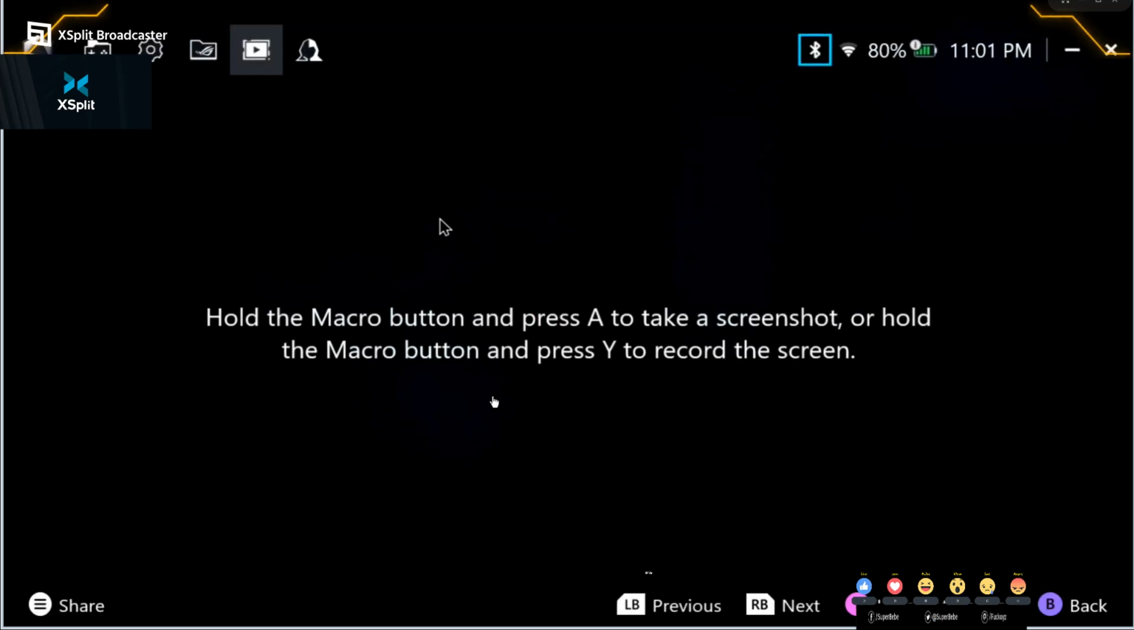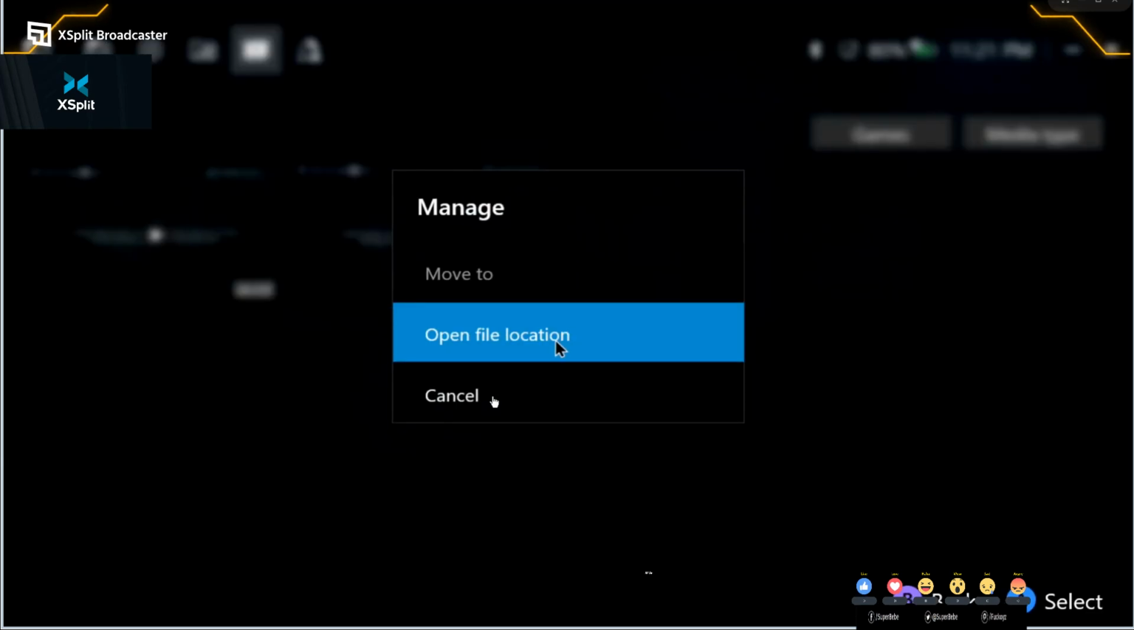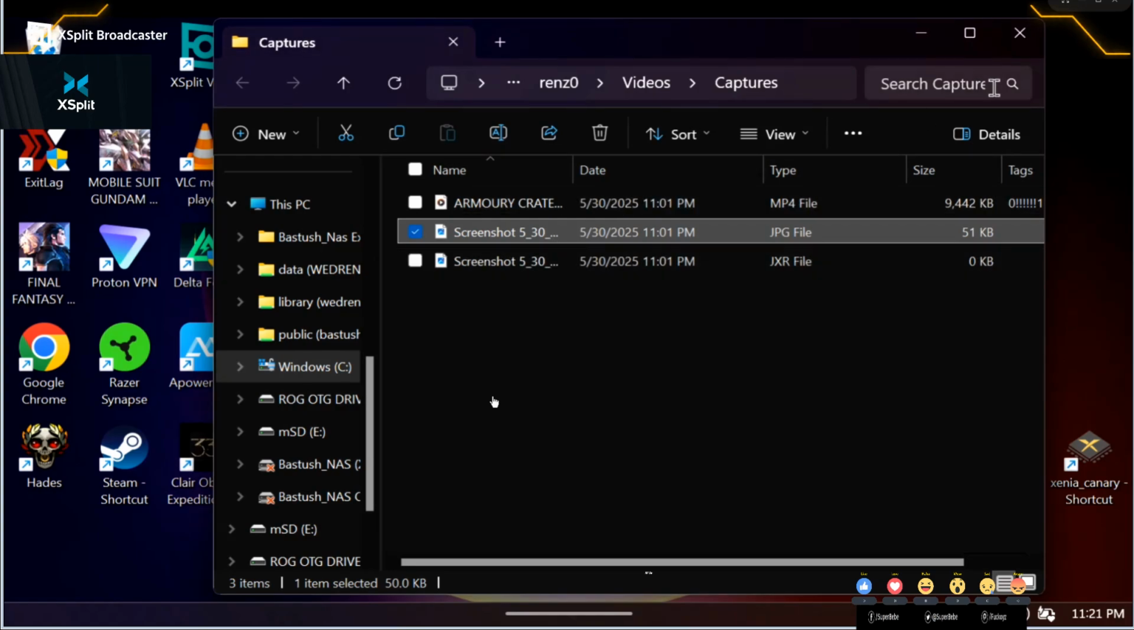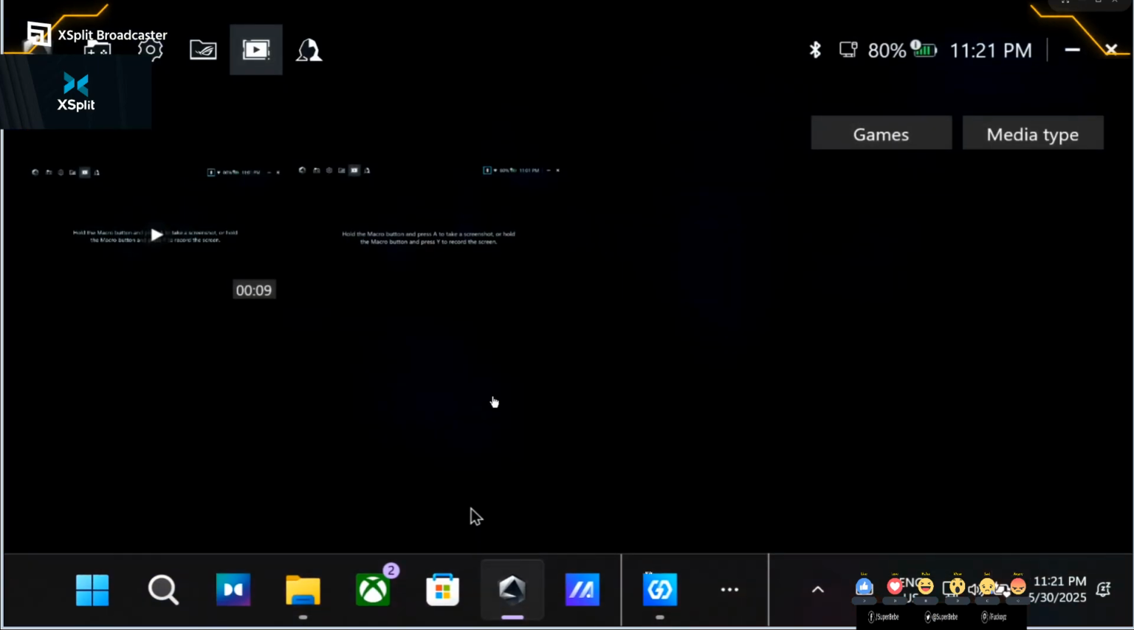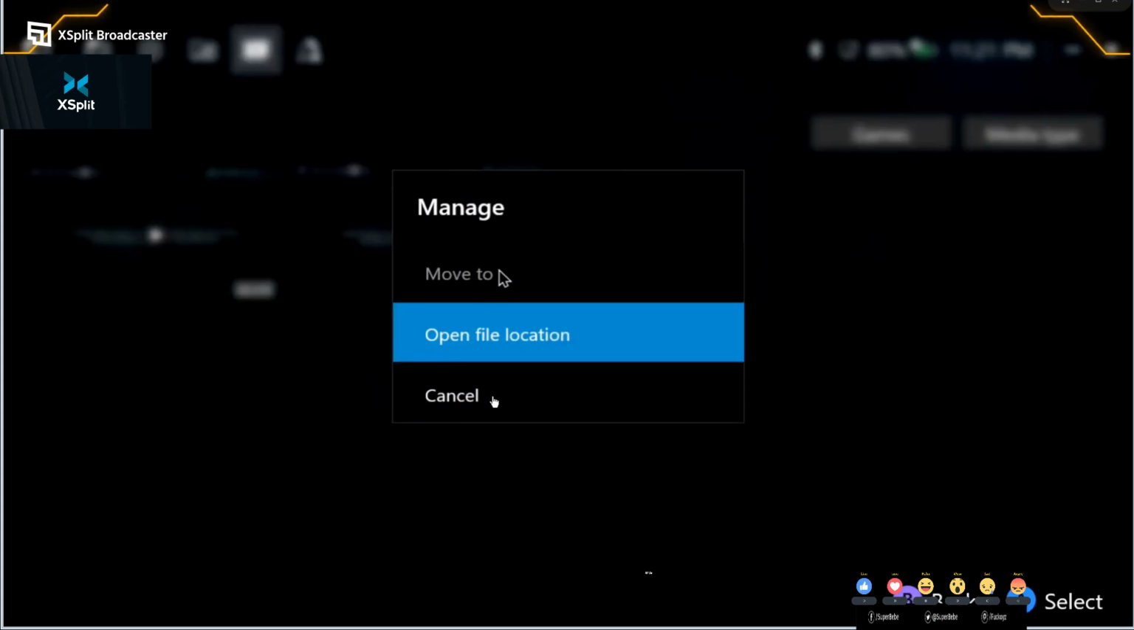Once I click on this, I'm going to go back to manage, right? I open file location. You have an option to move to, like you want to move this to some other storage. But what we are trying to do is have the Armoury Crate directly store it to the other location that you want, right?